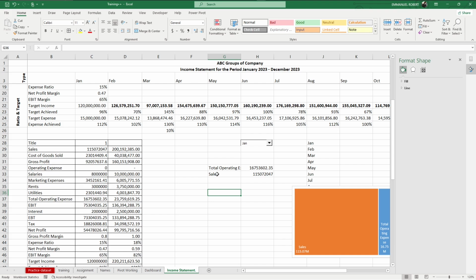So let me look at another data we could use. Which data do we use? We could use another data here.